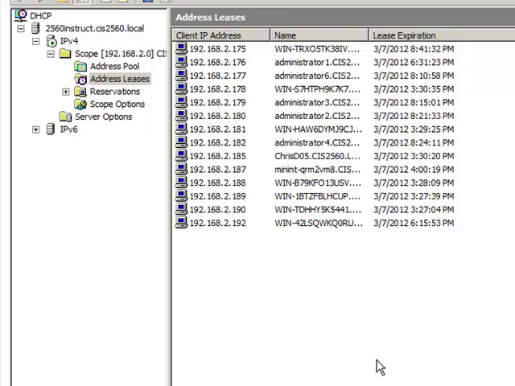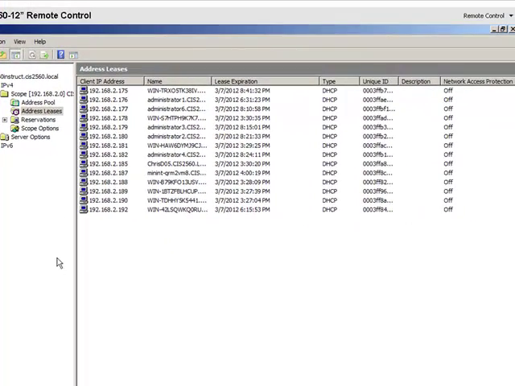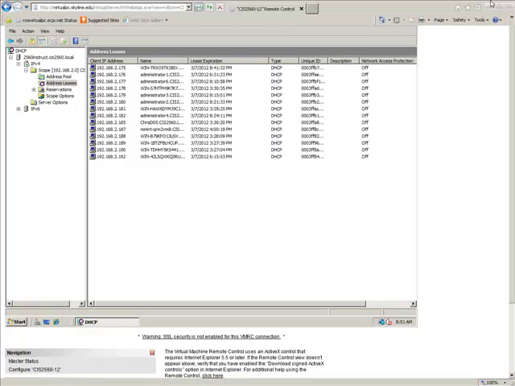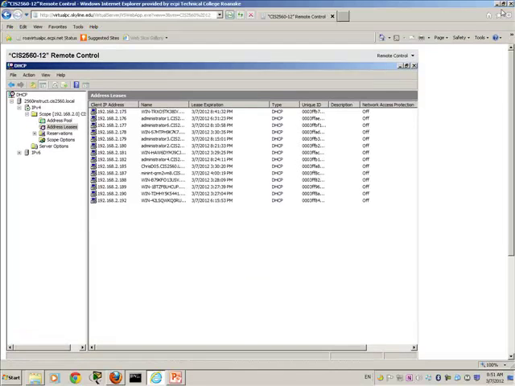How long are they good for? I don't remember. I think I made them good for like 12 hours or 10 hours or something like that. I don't remember how long they actually are. But these things get released, or the lease gets done, at different times when we look at these things.